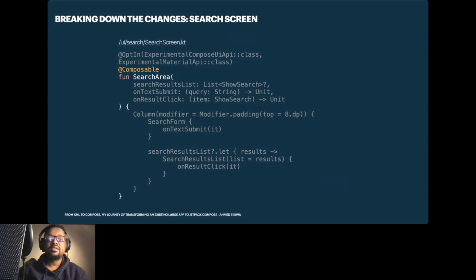So on text submit will be invoked when the user enters the search query. This event is hoisted up from the search form composable. Then on result click is an event invoked when the user clicks on the search result items. This event is hoisted up from the search result list composable all the way to search screen.